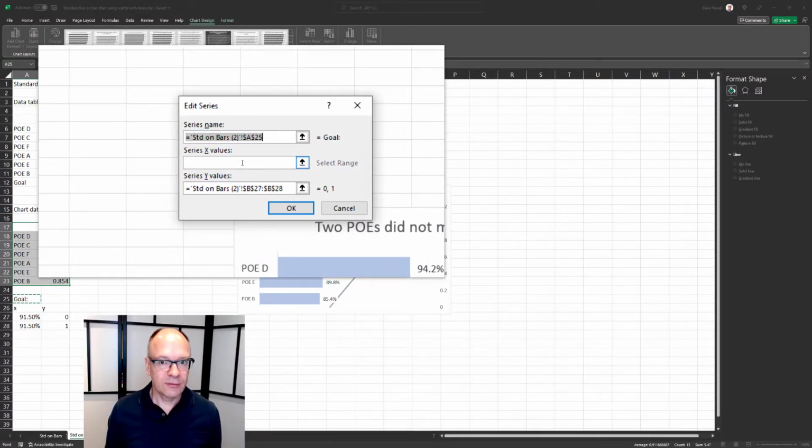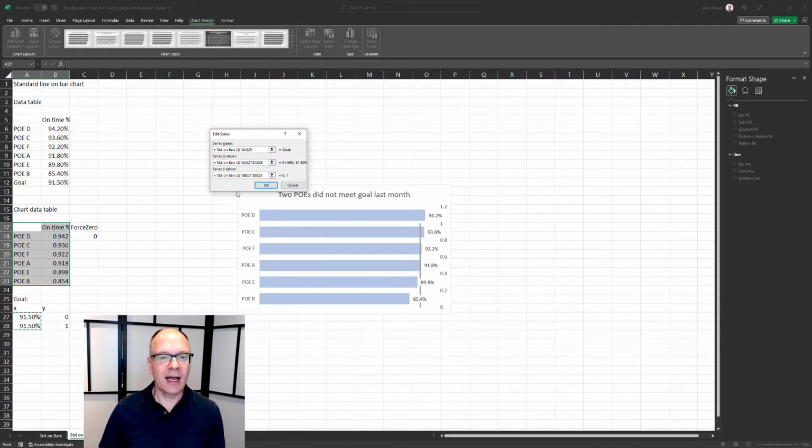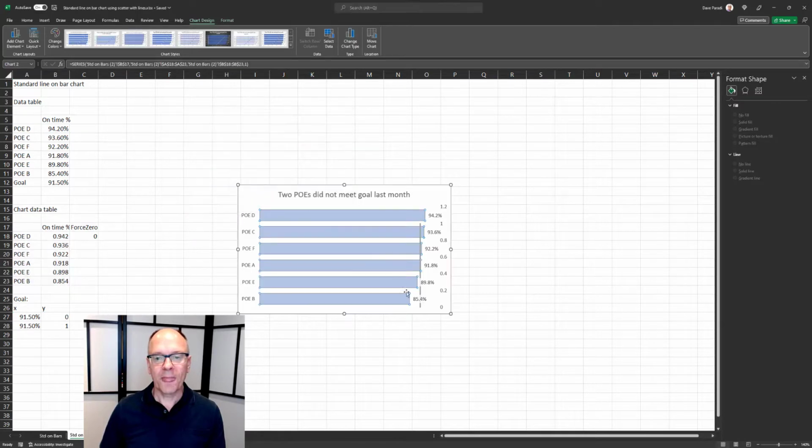Where are the X values? Now I can select those X values. So I'll click into that field and I'll say my X values are here, 91.5. Now this is starting to look more like what I want.